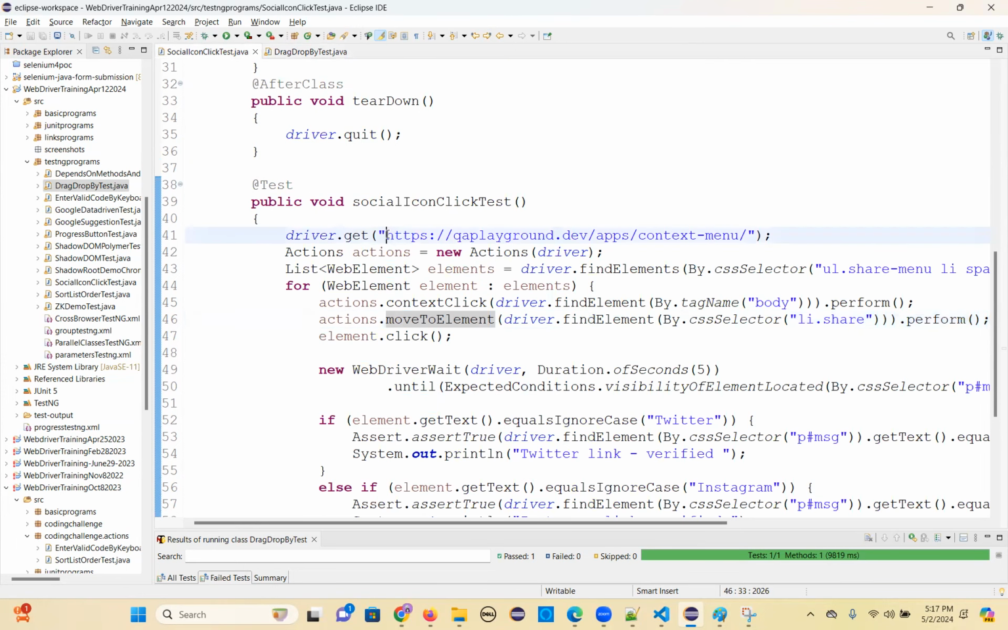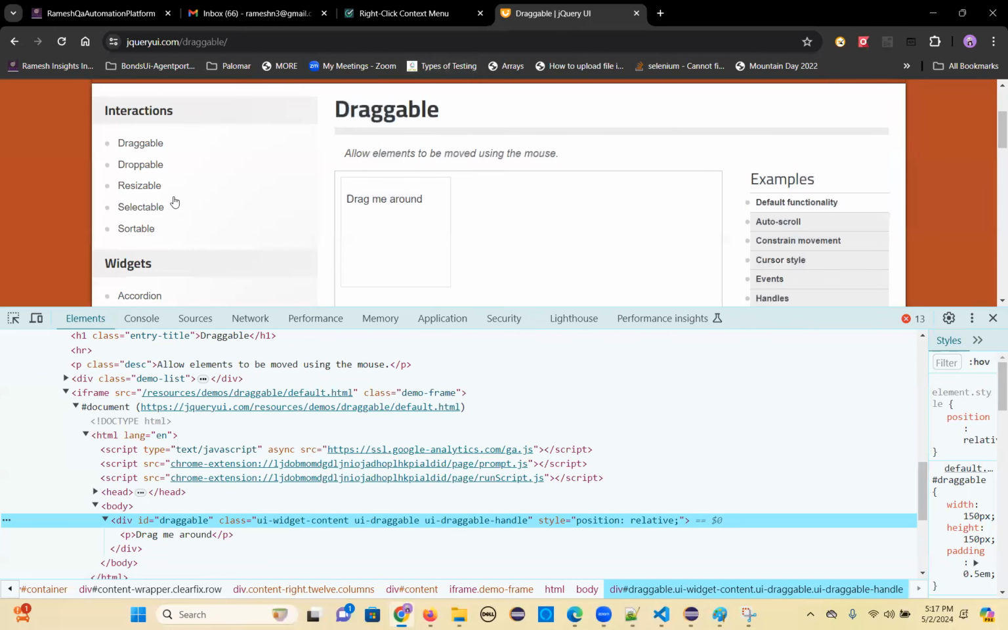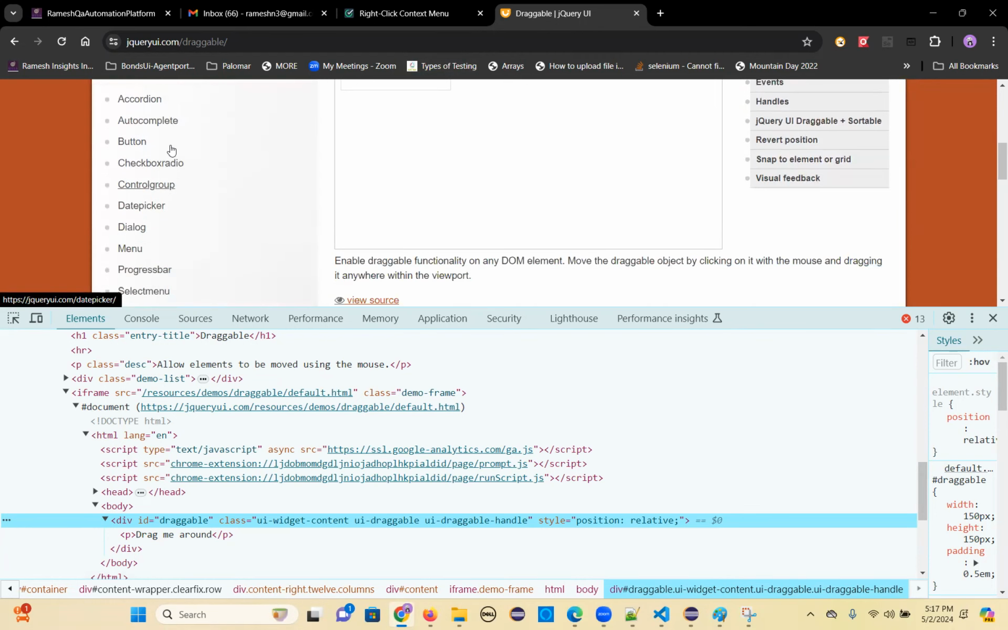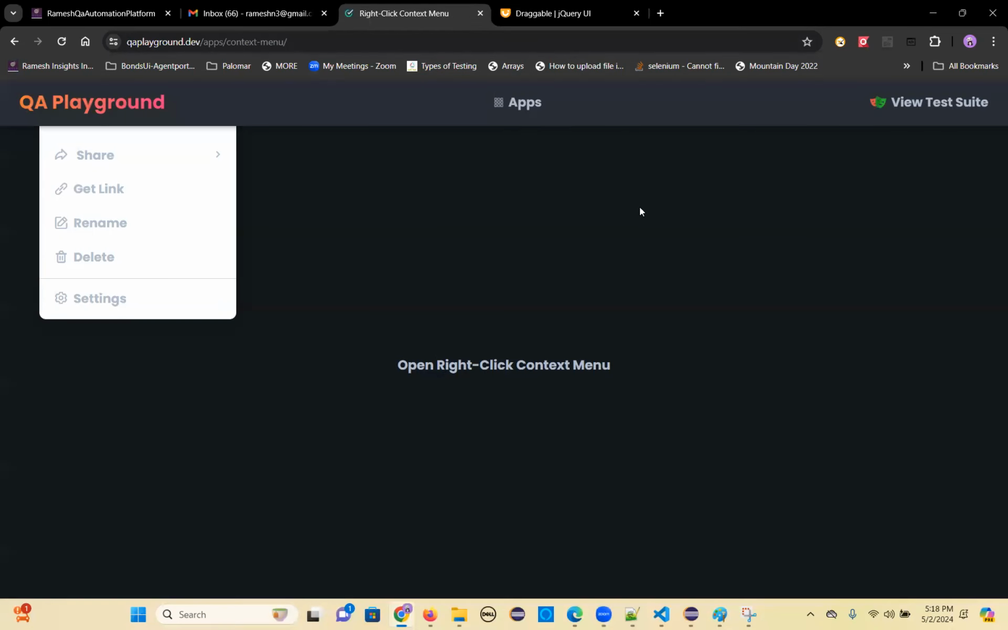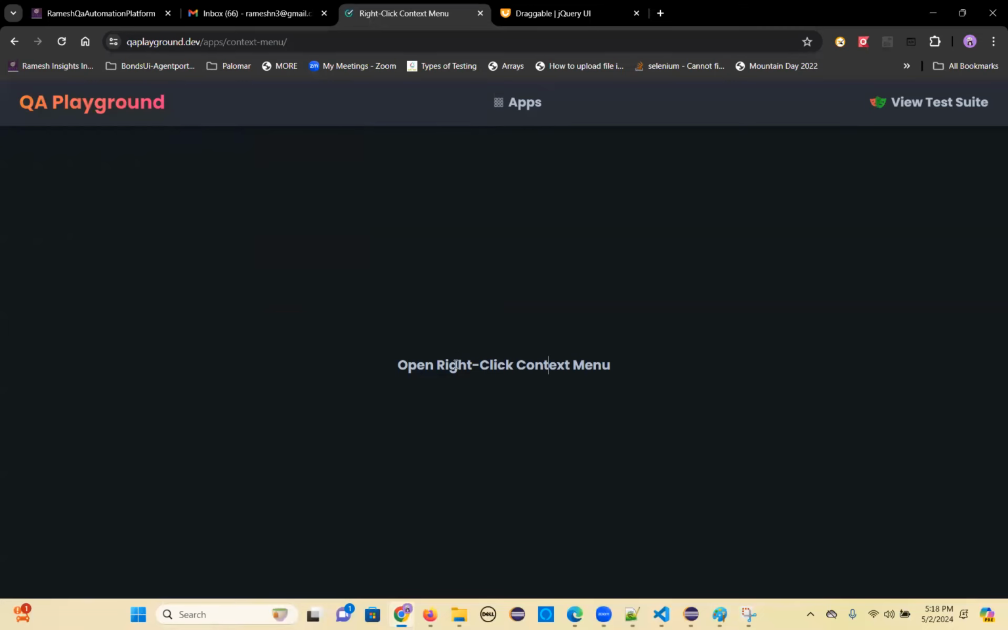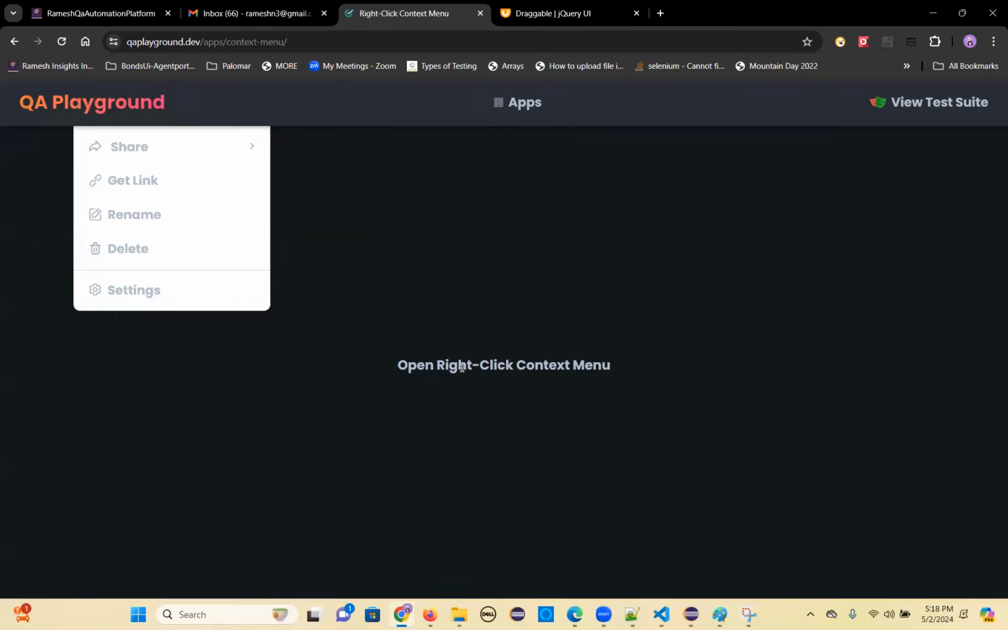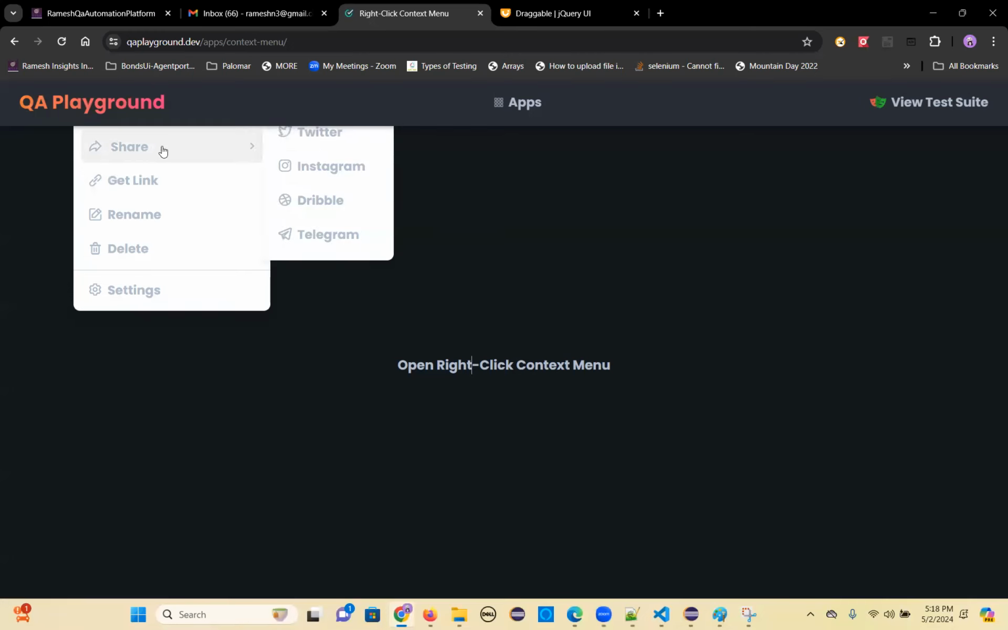So this is the one. You have a lot of options here, and you can try so many of them. We can even perform a right click operation here. What you need to do is right click, then mouse over on the share. You have Twitter, Instagram, Dribble, Telegram, right? One by one you have to click it.